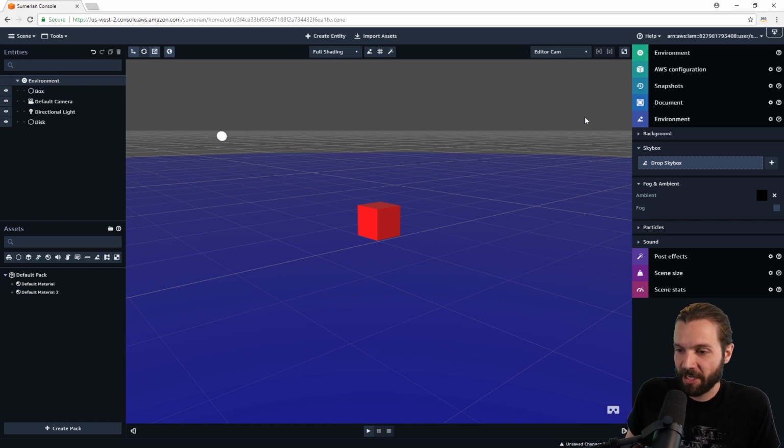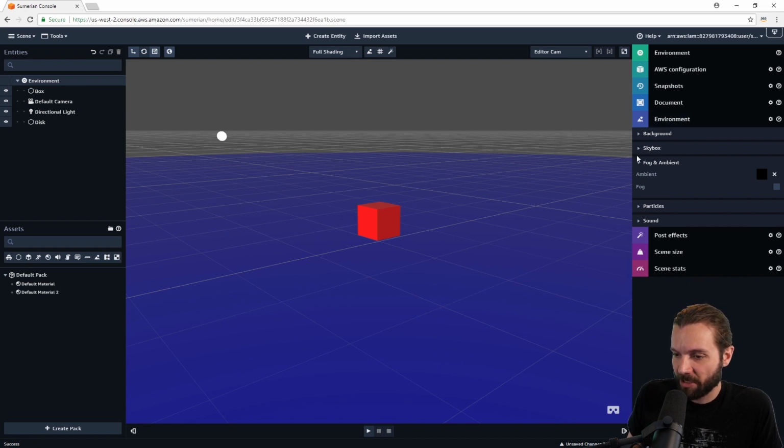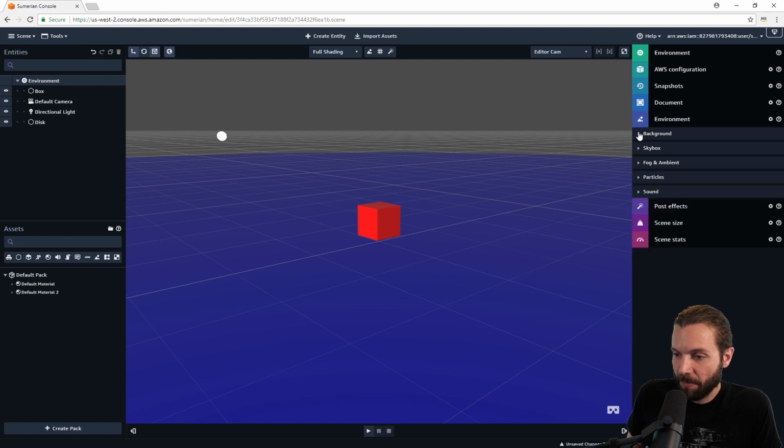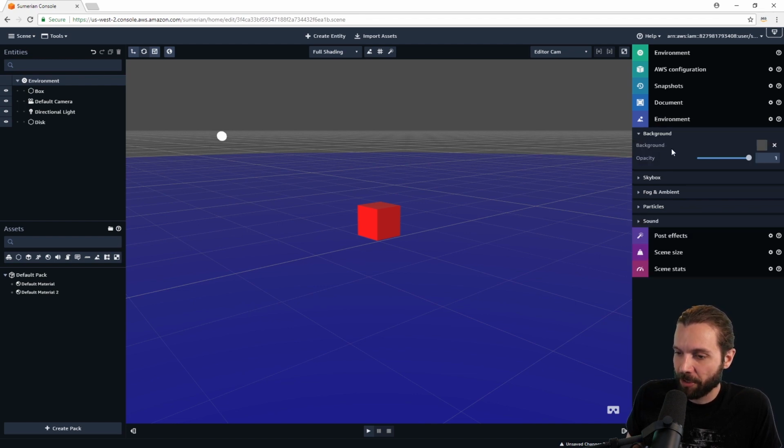All right, so if I have it selected, it's actually already unfolded here, the environment settings. Along with your AWS configuration, your document, post effects, that's where you'll find the environment. And we are not going to be looking at Skybox in this video. We will look at that in another video. But we were going to cover the background, fog and ambient, particles, and sound. Some pretty simple stuff.